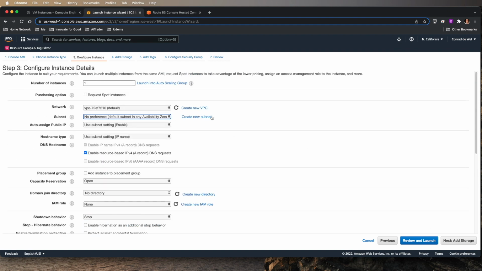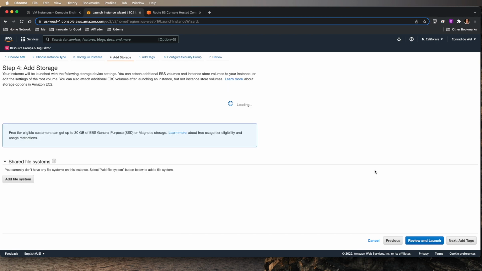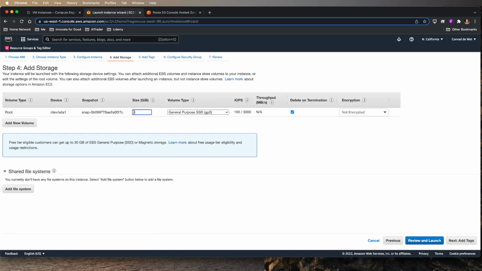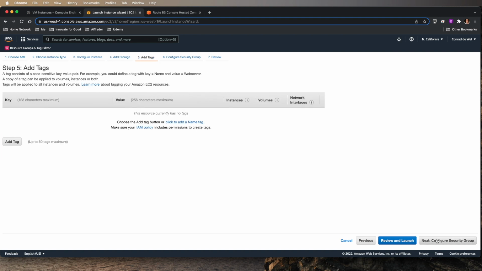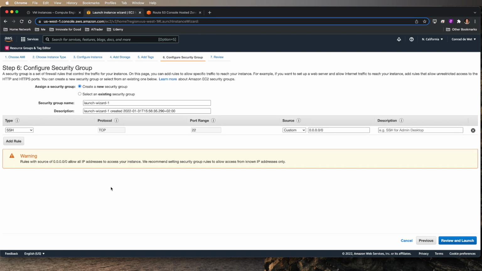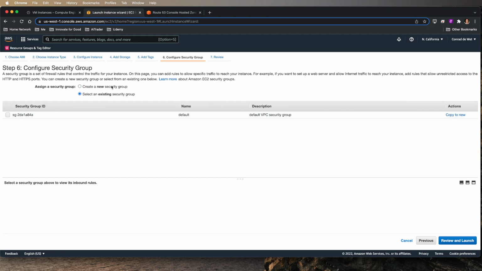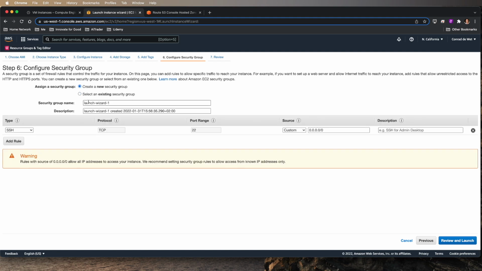I want to create one instance, and I'm going to add storage now. And I just like to up this because on free tier they give you 30 gigs. So let's make it 25. All right. And then some tags, which we're not going to use, but under security groups, I do want to add a security group. Now under existing, right, I don't have anything available.